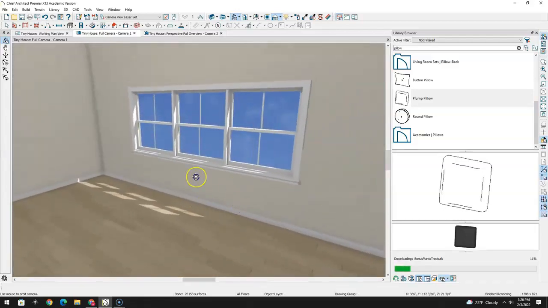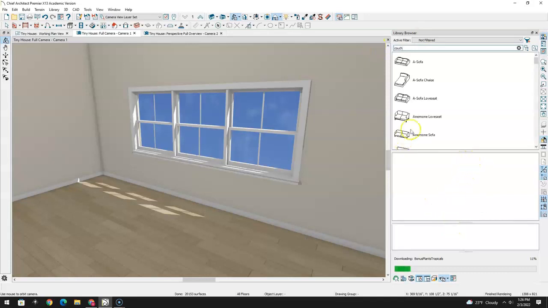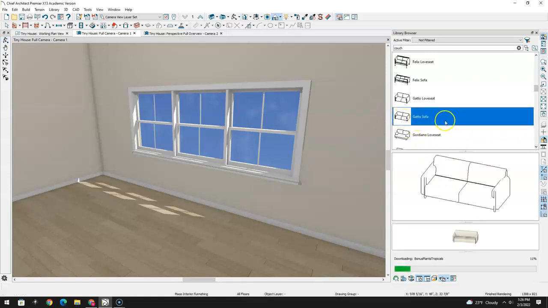First thing I want to do is address this empty space right here. And what I'm going to do is look up couches to have. And the couch that I want, I've already looked through here. And you might notice that there's some downloading catalog items. I'm working on a snow day here in Texas, so I'm not using my typical recording setup. So if anything goes a little weird, that's why. So I'm going to go ahead and get this sofa.